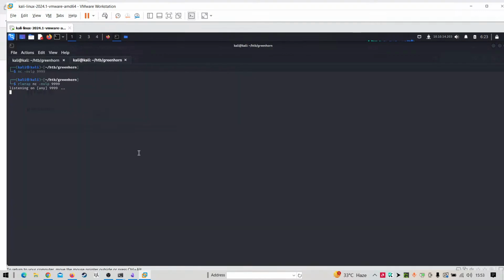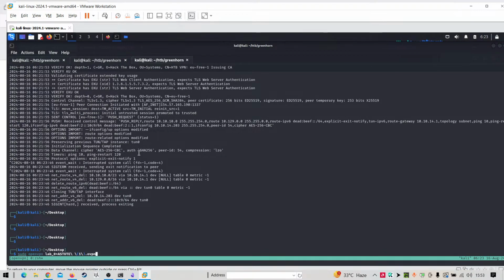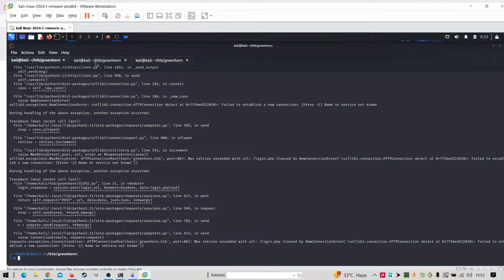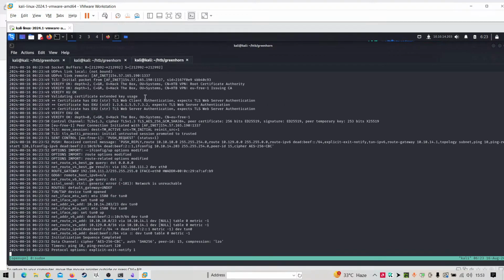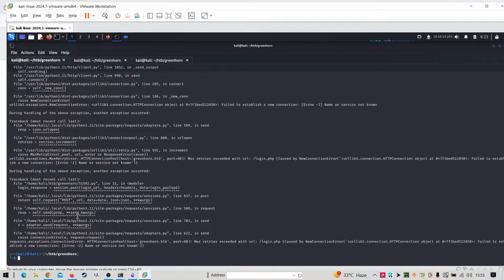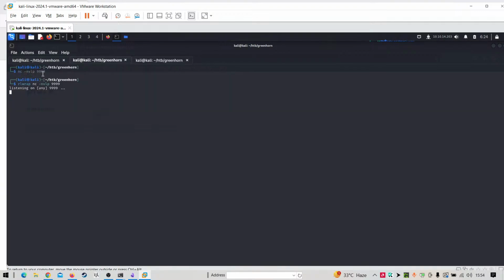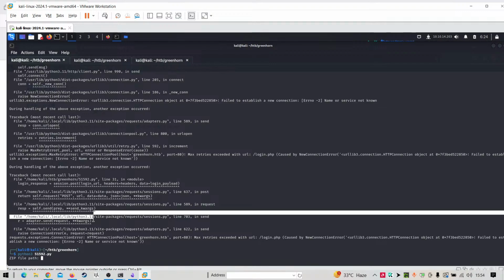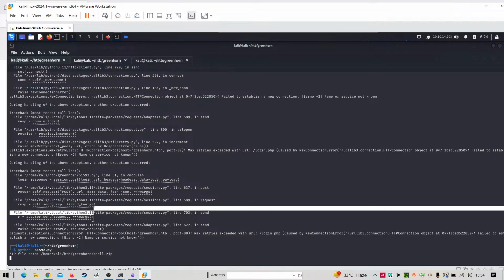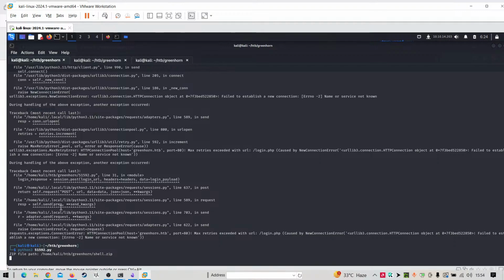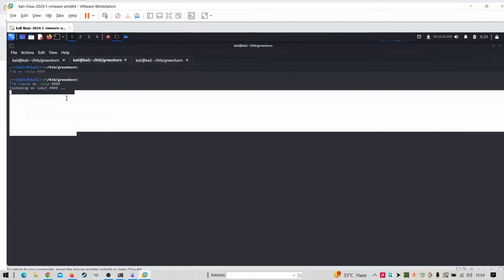In that case, I will just reconnect the VPN in case some bandwidth issue is happening, and try to at least get a reverse shell, the foothold, and just try to run the file again with the entire path, and I'm hoping to get a connection here.